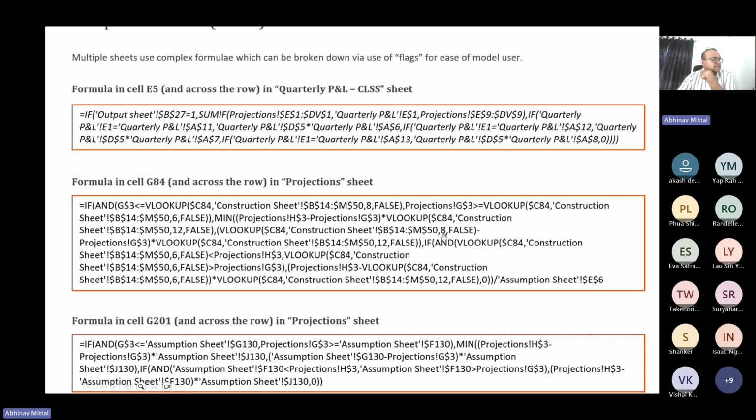And you can see this number 8, this will also lead to an error because if someone changes a column or a row in this construction sheet, then this will lead to an error. Okay, because you're referring to a particular row here. And if the rows change, similarly here also referring to a particular row. So this is definitely going to lead to errors, even if there is a slight addition or deletion of rows.